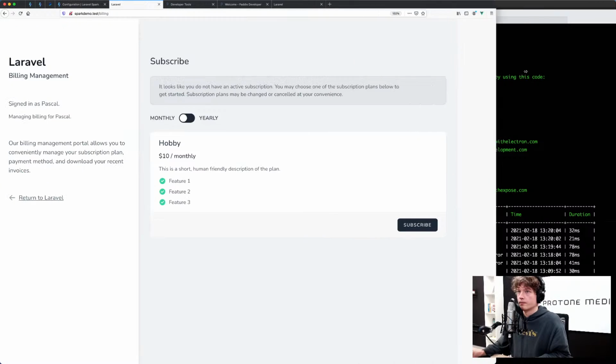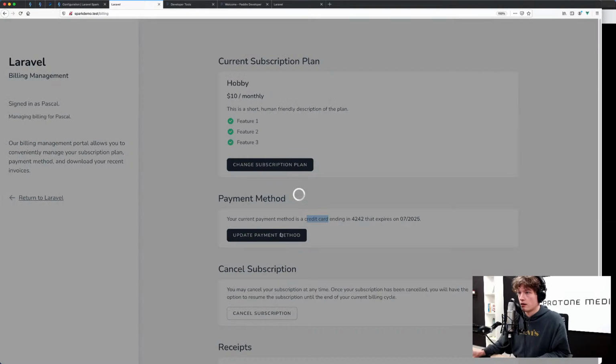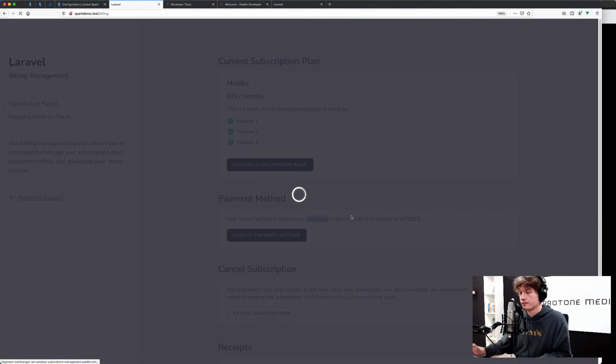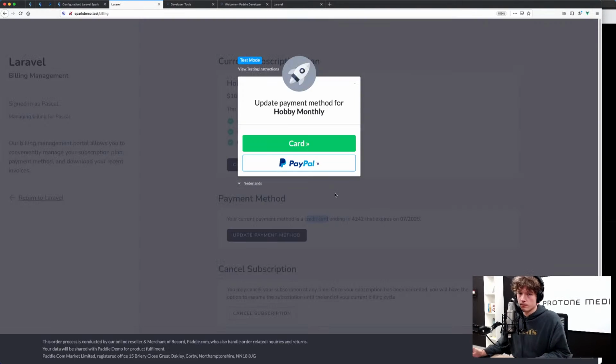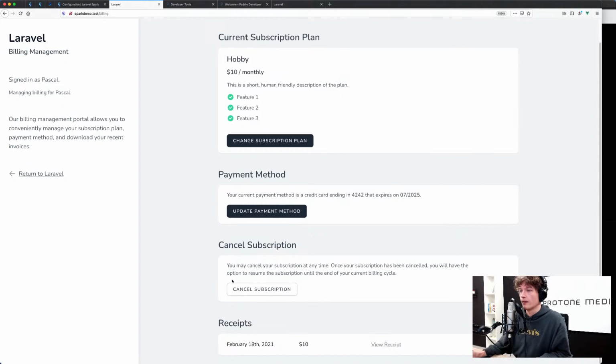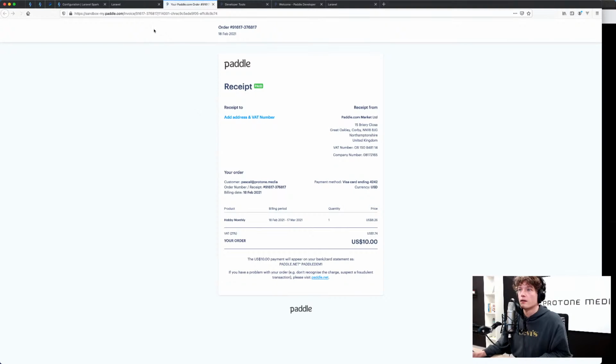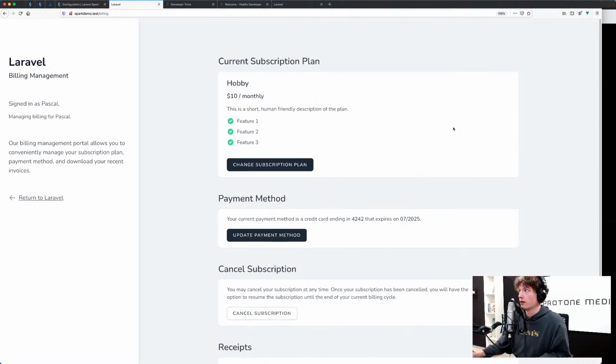And let's see. If we refresh the billing page, yeah, I'm on the monthly hobby plan. So that's great. You can see that I paid by credit card. I can update the payment method. So when you click it, you can change the card or maybe switch to PayPal as well. You can cancel the subscription and you can already view the receipt. So that's great. That's all built in. You don't have to do anything for this.